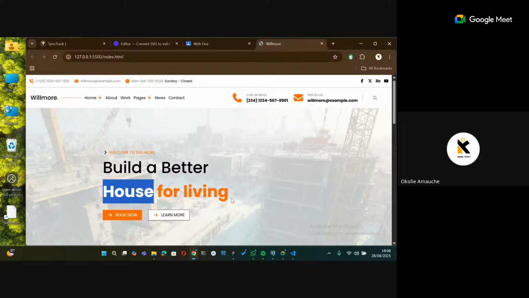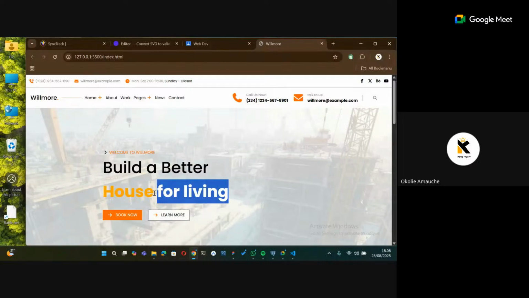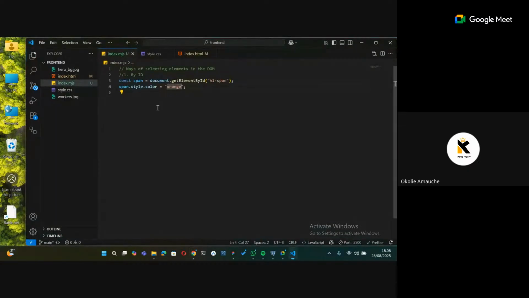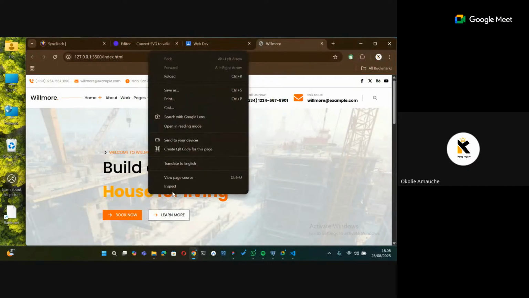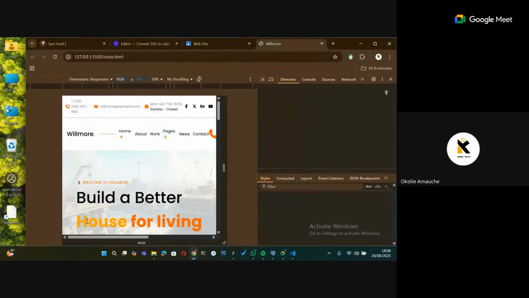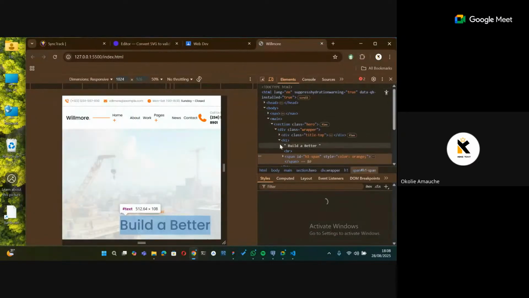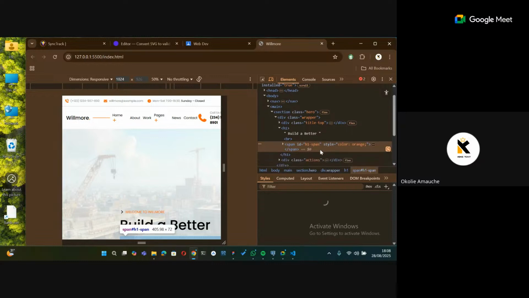But why is this one not working? Why is this span not working? Well, that is because unlike CSS that has what is known as specificity, this one uses inline styling. I want you to also note that what we have done is inline styling. So if you inspect this page, we are going to see that this particular span has an inline style because JavaScript actually changes it. You can see it here.